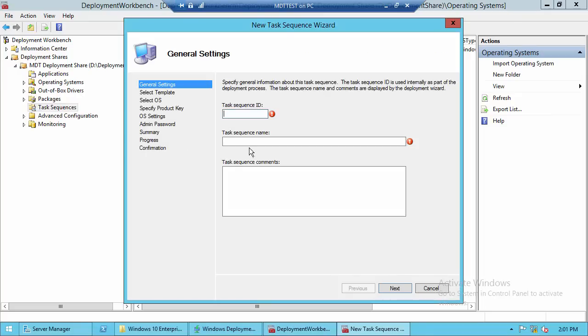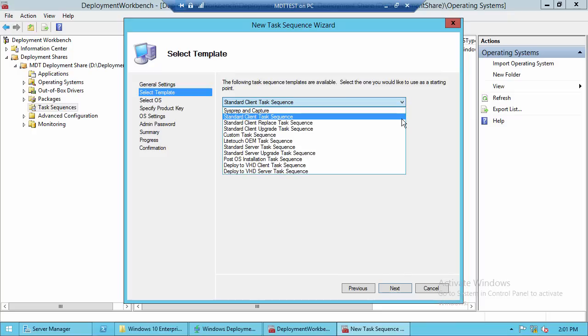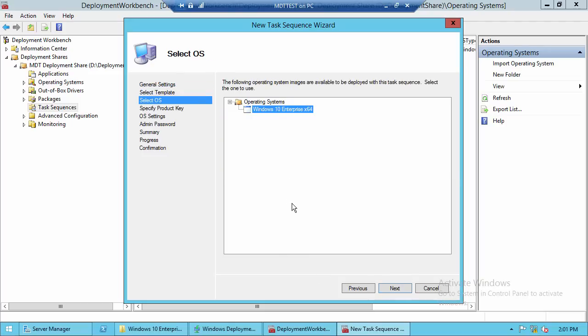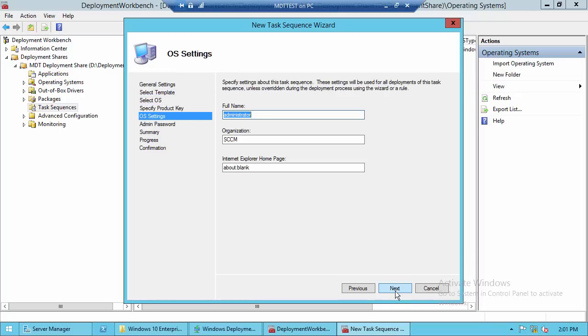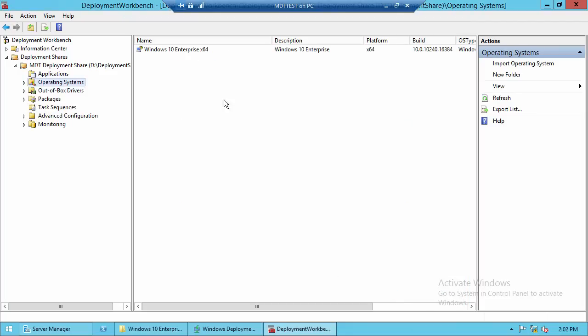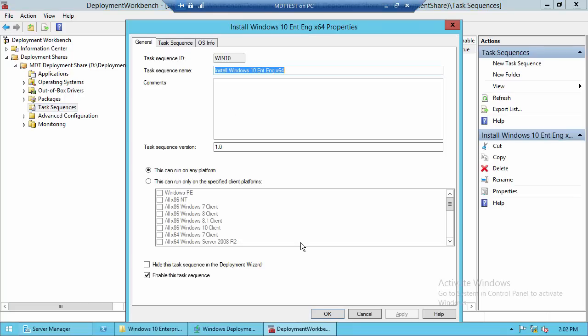Okay. New task sequence. I give some ID and task sequence name, Enterprise English x64. And here I choose standard client task sequence, so it's a task sequence for operating system installation. I select my operating system, which I imported previously. I do not specify a product key. Operating system settings are not very important. Password for local administrator. So just next, finish. This is my very first task sequence.